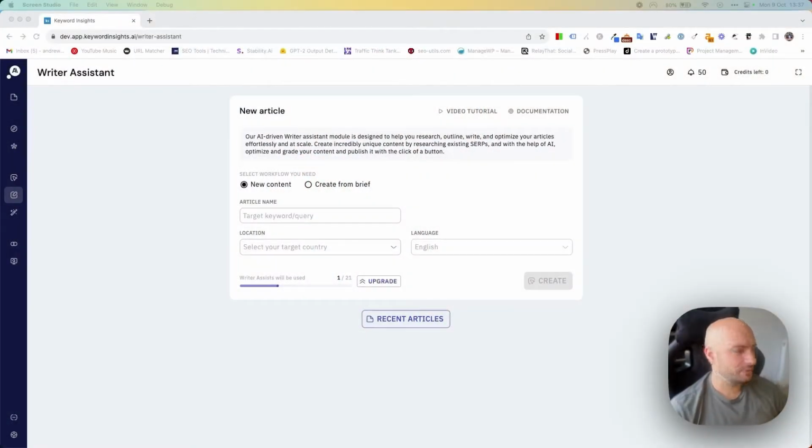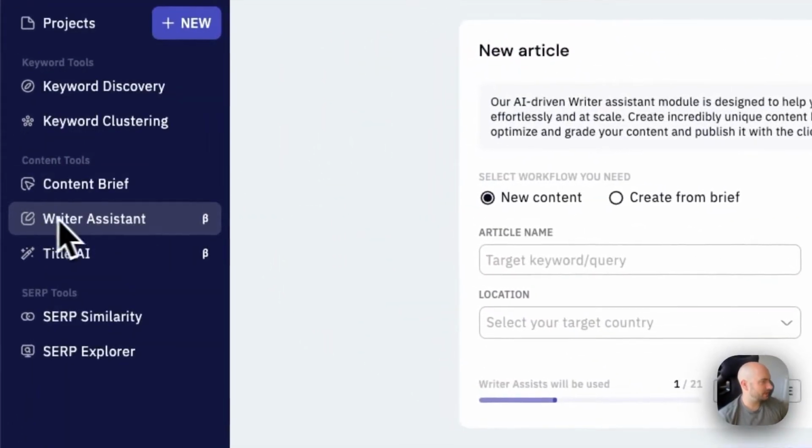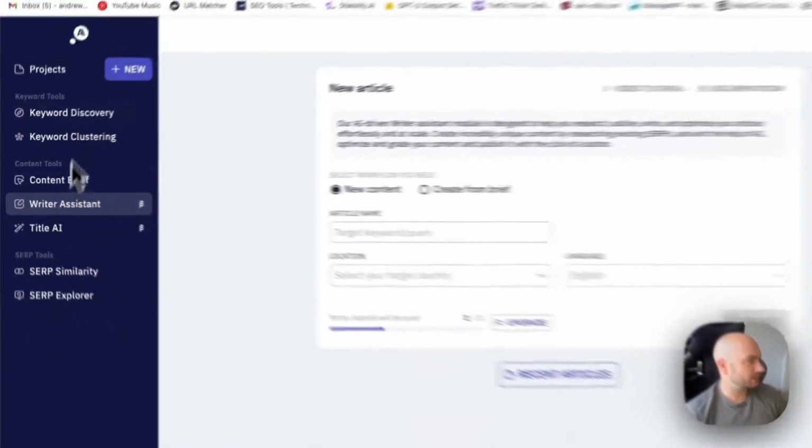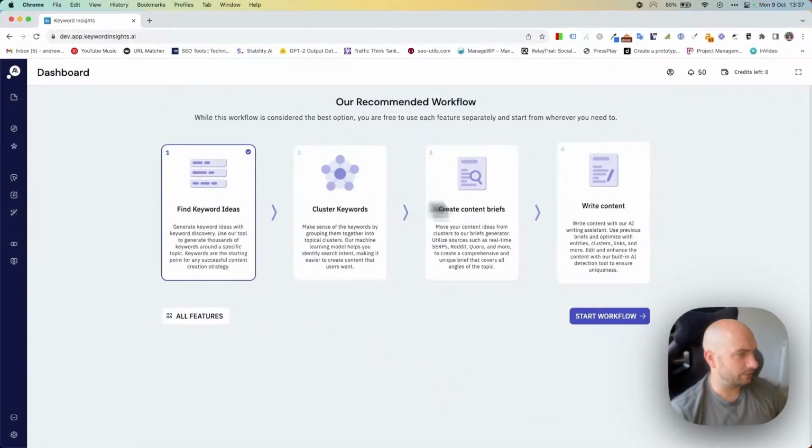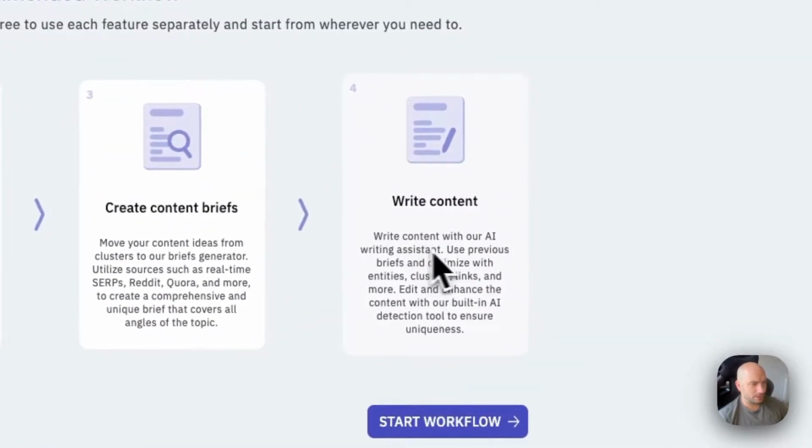Once you've logged into the app, you'll find the writing assistant over here in the left toolbar, and you can also find it via our recommended workflow here. Just a quick reminder on what that workflow is.